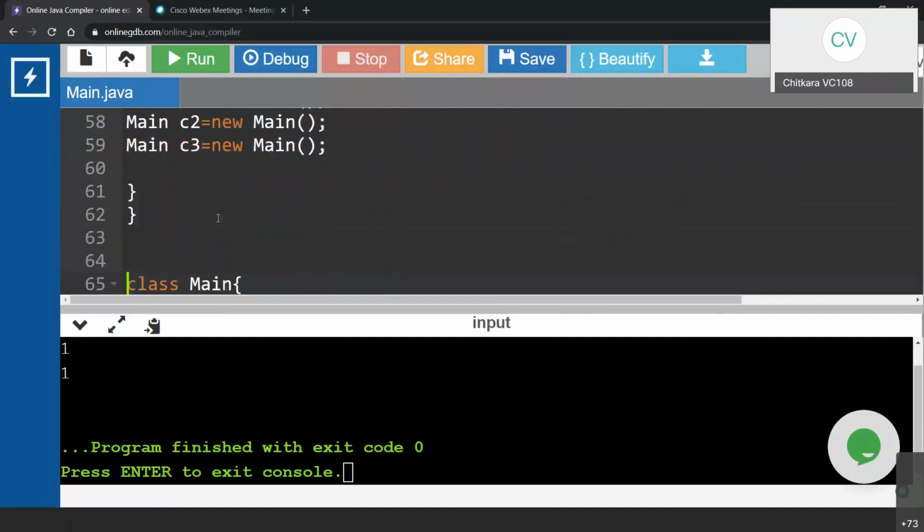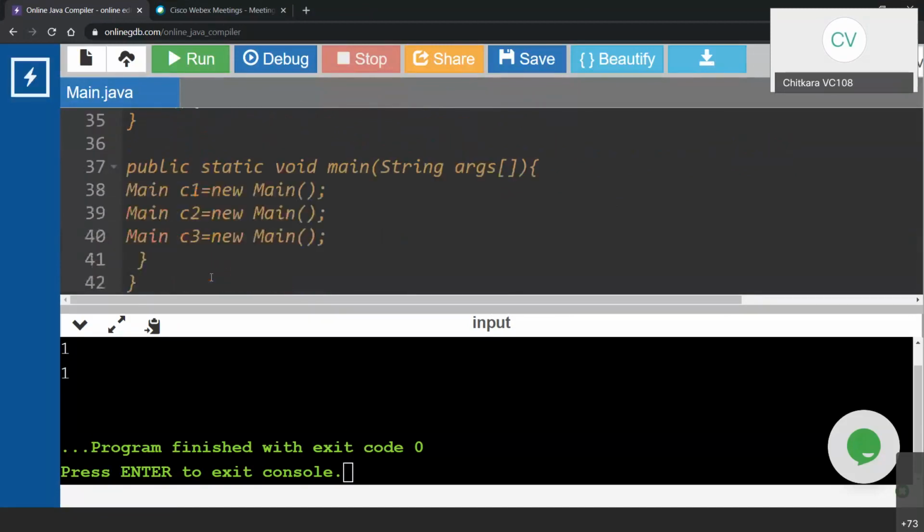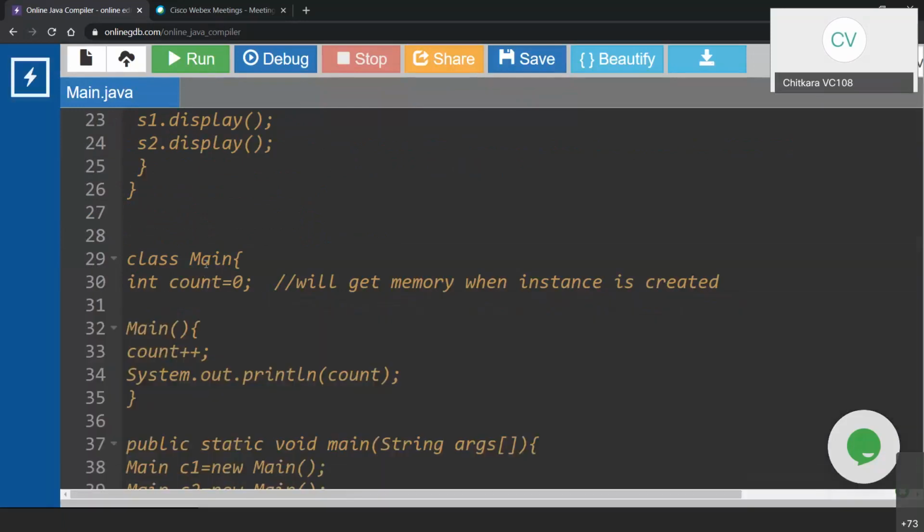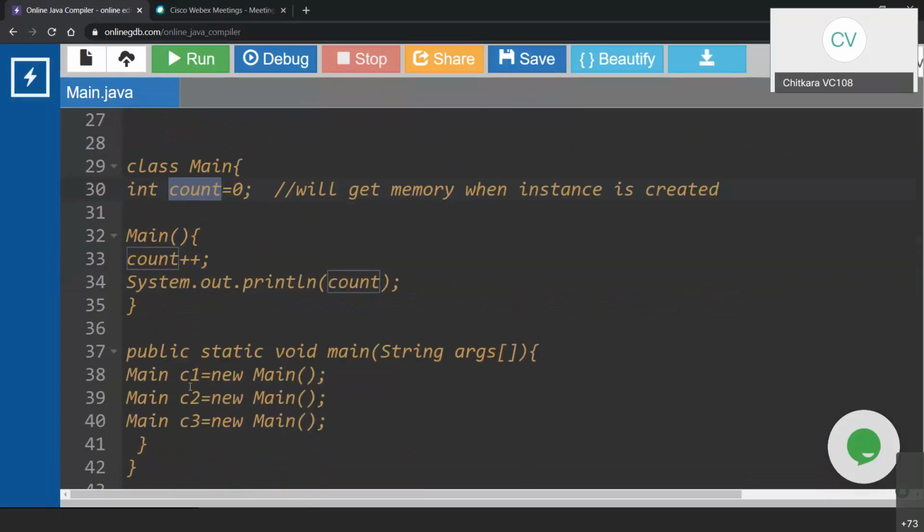As opposed to the previous program, pay attention. There is a class main, there is a data member count. Since there is no static, each and every object, there are three objects, is going to have a separate value of the count.